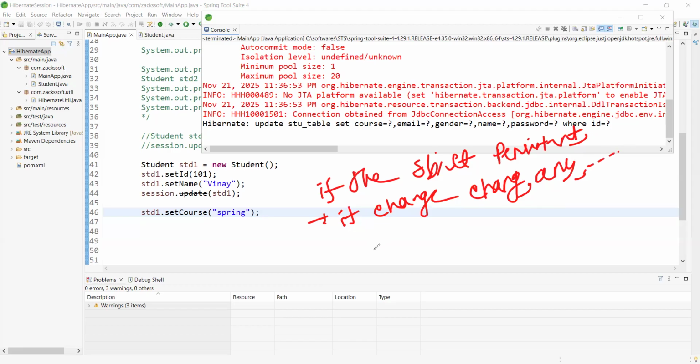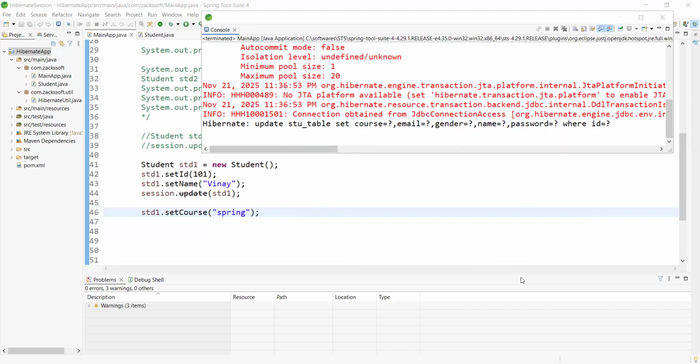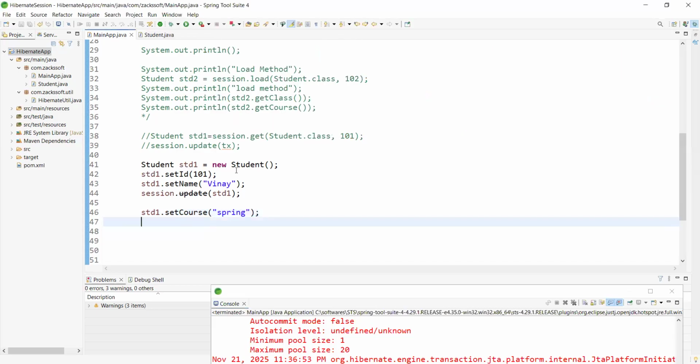Sir, does it apply to any method, the get method and the load method? Yes, it applies to any method, get and load. According to the rule, if the object is in the persistent state, then if I change anything, automatically it will be updated. Now your question you will answer.